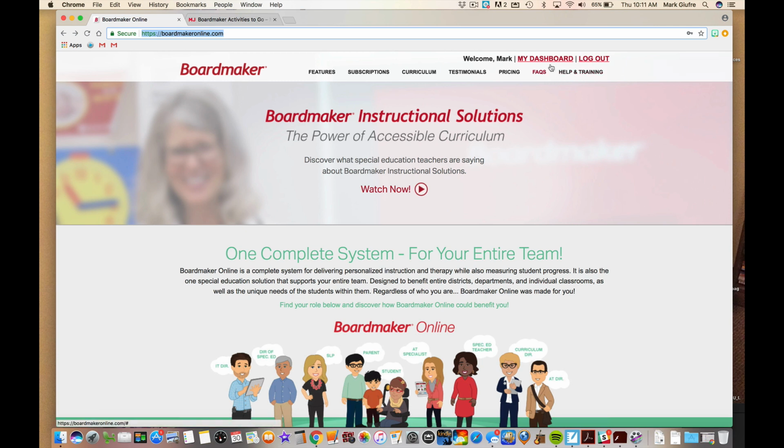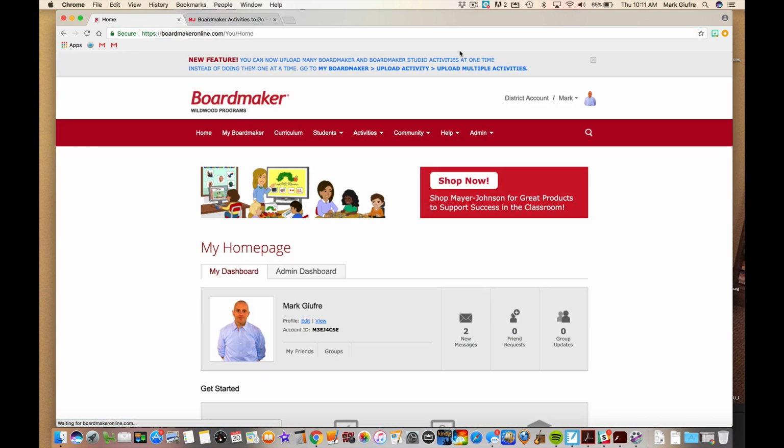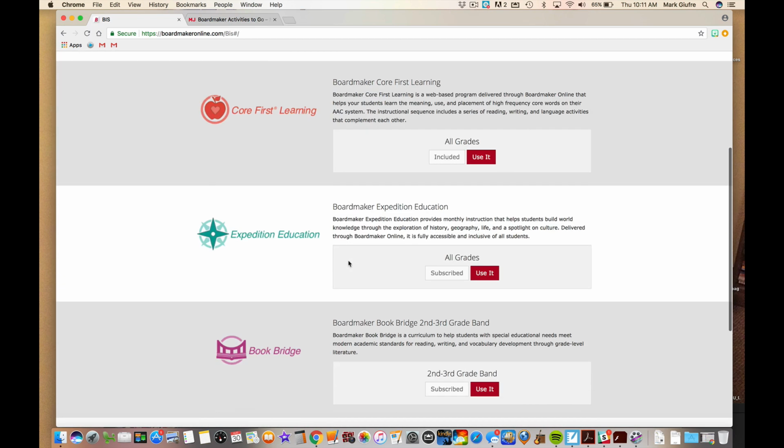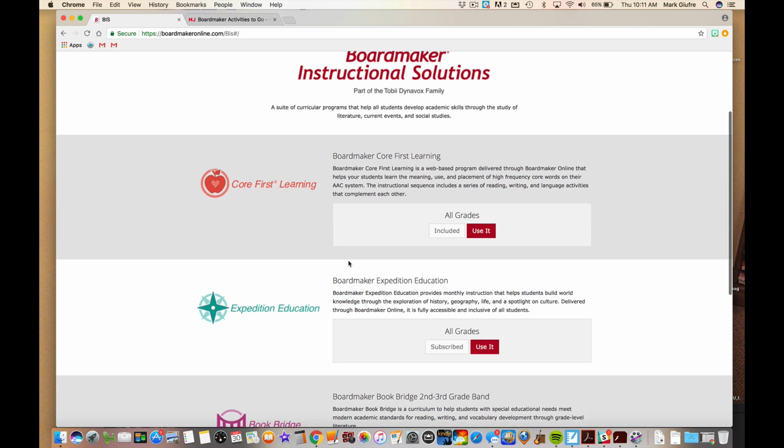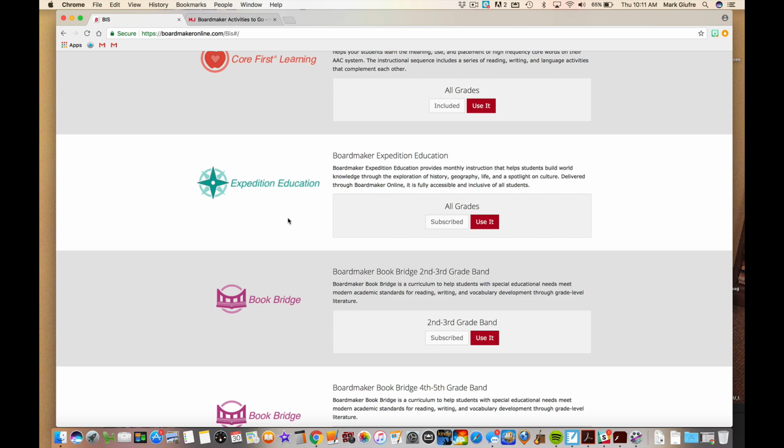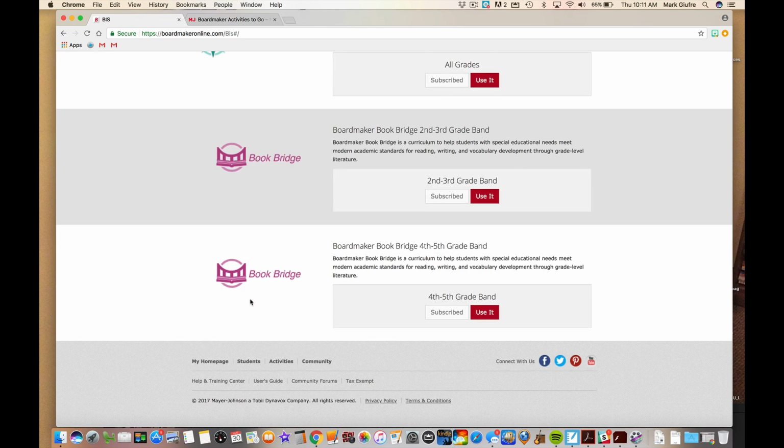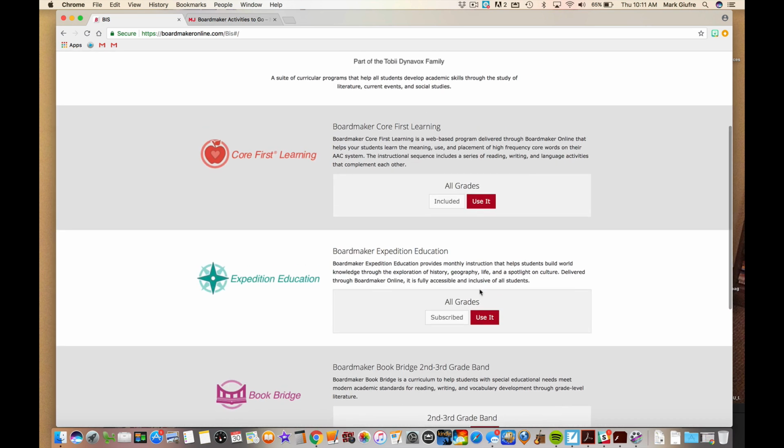To check those out, go to your dashboard when you're logged in, select Curriculum, and then you'll notice a host of curriculum right here. There's Boardmaker Core First. A lot of people used this last year for core vocabulary. There's Expedition Education, which is social studies based. And then there's book bridges down here for literacy. I'm just going to take a second and look at each of these.